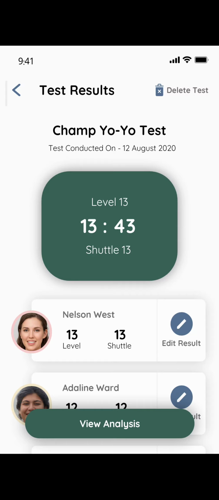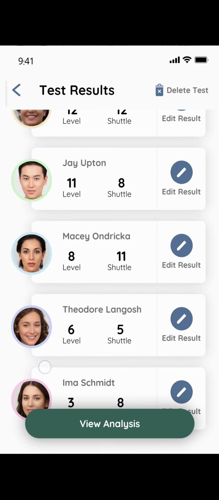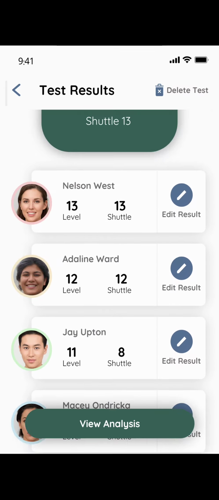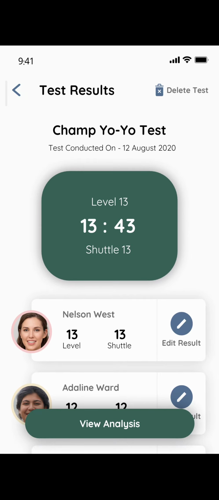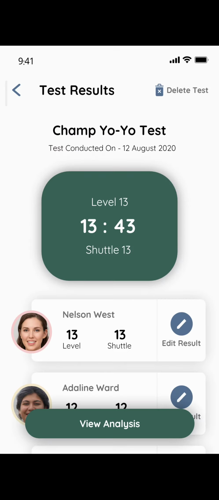Here on the test result page, we see the maximum number of levels which has been attained and the ranking of all the participants based on the level and the shuttle they have completed. Here the user also has an option to edit the result, and tapping on the edit result button, we see all the information related to that particular candidate. Once the details have been edited, the user can save the changes, and if the user wants, they can go ahead and look at the analysis.